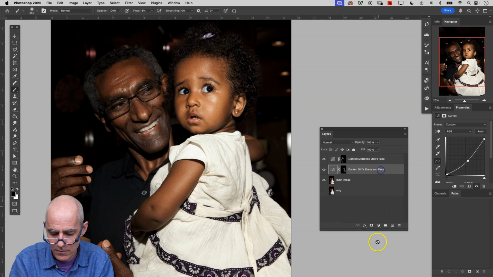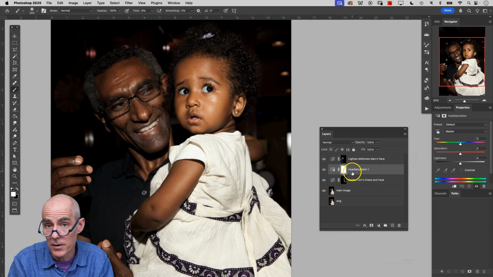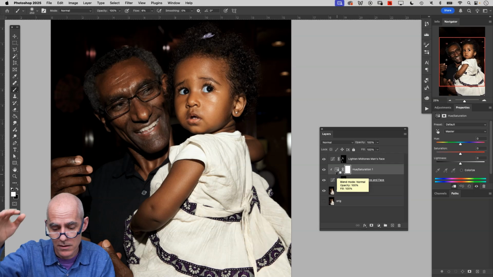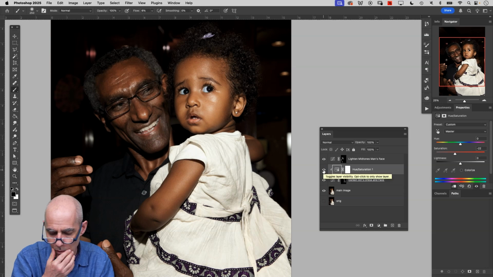I'm going to make a hue saturation layer. I'm going to clip it so that it is just applying to things that have been affected by me darkening them in that layer. And I'm going to drop the saturation just a little bit. You can see all the way, that's too much. That seems better to me.